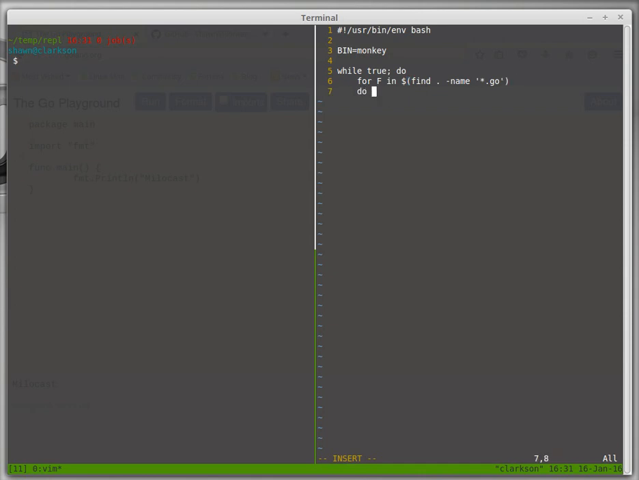And for each of those, we're going to do this. We're going to say if that file is newer than our binary, then go build and output it to our binary name. So we're going to overwrite our binary, or create it if it doesn't exist, and run the binary. And we should have two dones here, unless I messed up the syntax. And yeah, I think that's probably right, so let's try it.